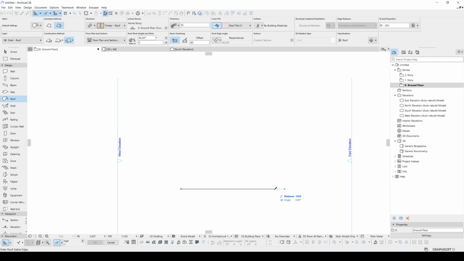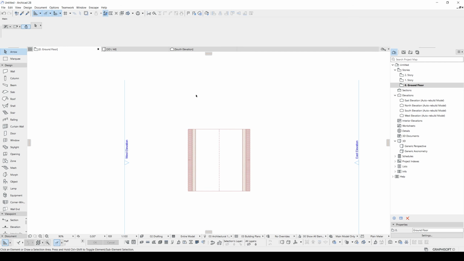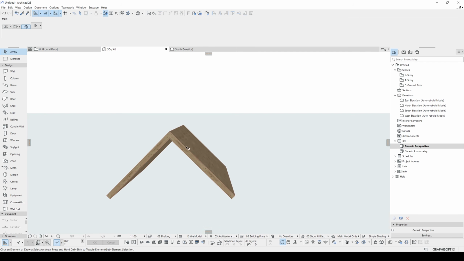Let's make this 9 by 9 meters. Distance is 9 and this distance will be 9 meters. There we go. We don't need any eaves overhang, so let's input 0 here. In the 3D window we have this.